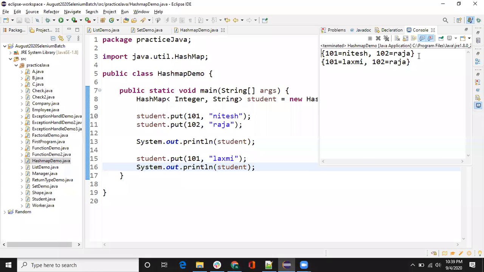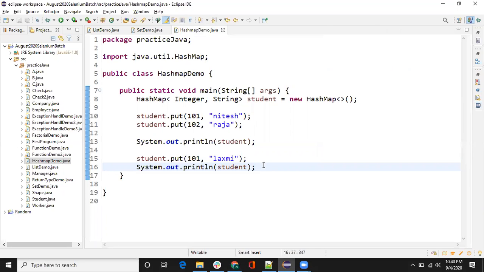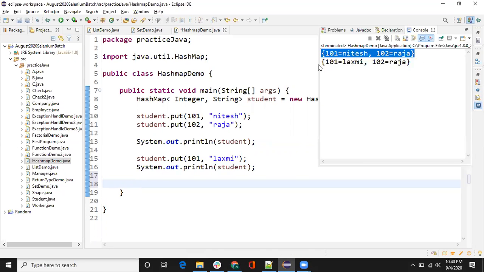So earlier it was 101 Nitesh, 102 Raja. Now, once you say student.put 101 Lakshmi, what it is doing is, for the same roll number 101, it is putting the name, overwriting it. So that is possible, right? But you cannot have another 101. When we say unique, it's not showing me another 101 with Lakshmi. It's overwriting the existing one.